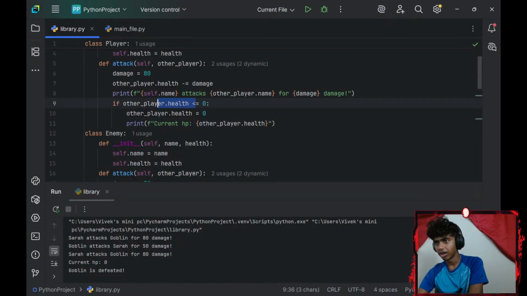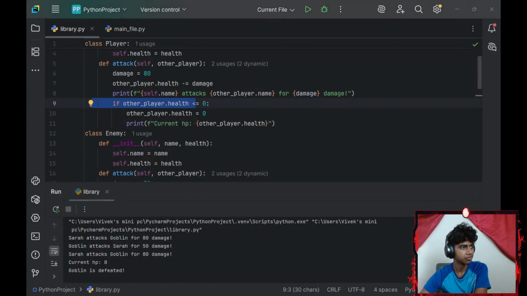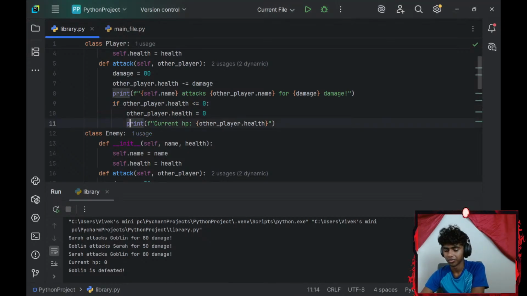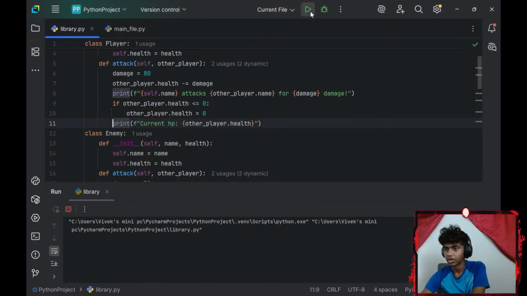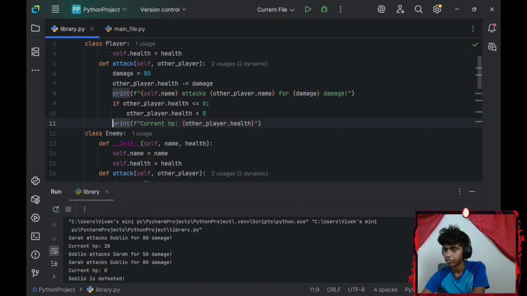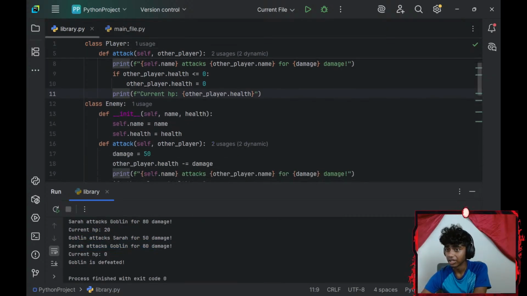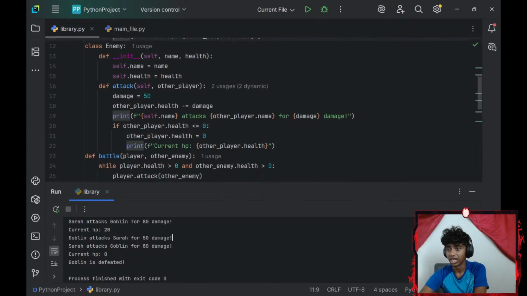Less than, if my other player... Where's my Sensei's health? It's not showing my Sensei's health, guys. I didn't mess up, I know that for a fact. Maybe I go here. Sarah attacked Goblin for 80 HP, current HP 20, Goblin attacked Sarah for 50 HP. It doesn't give me Sarah's current HP.